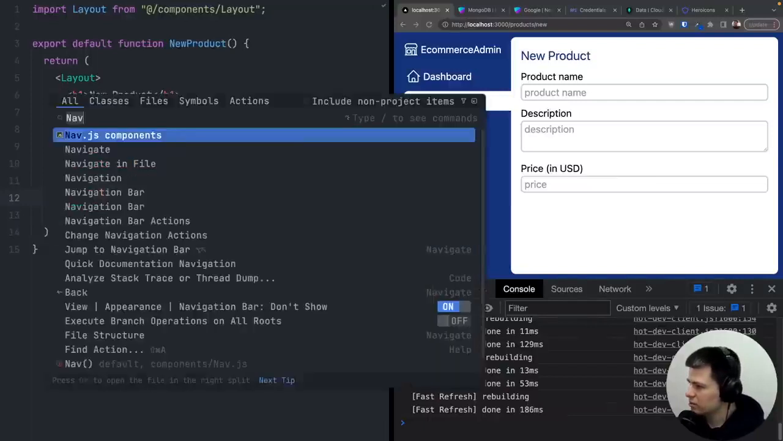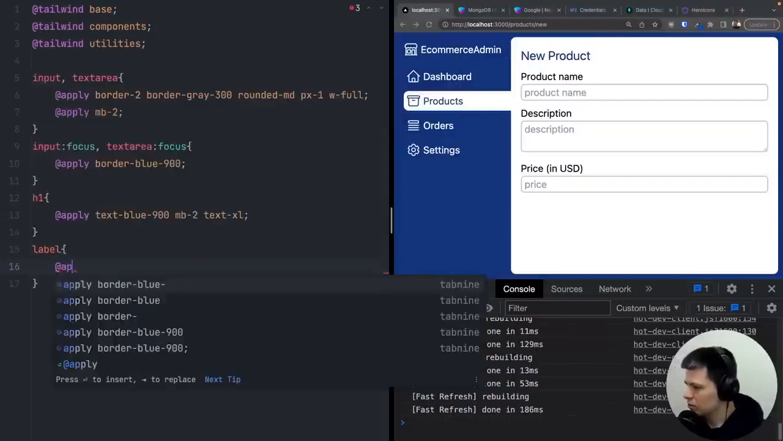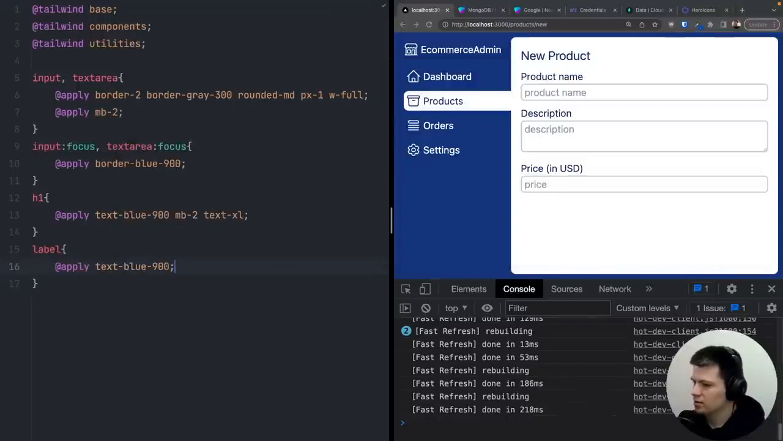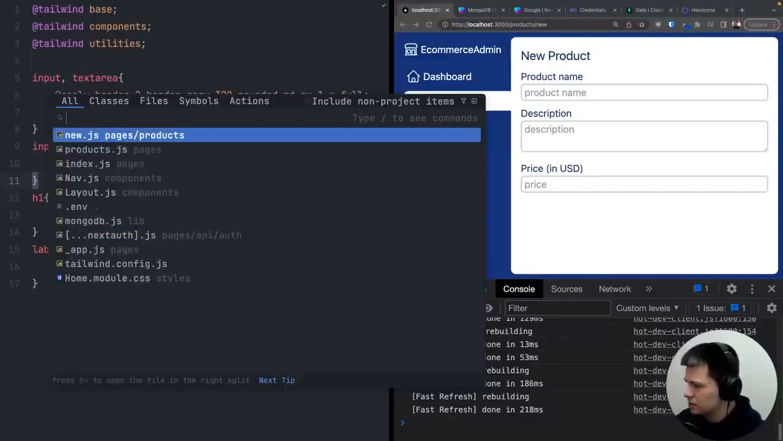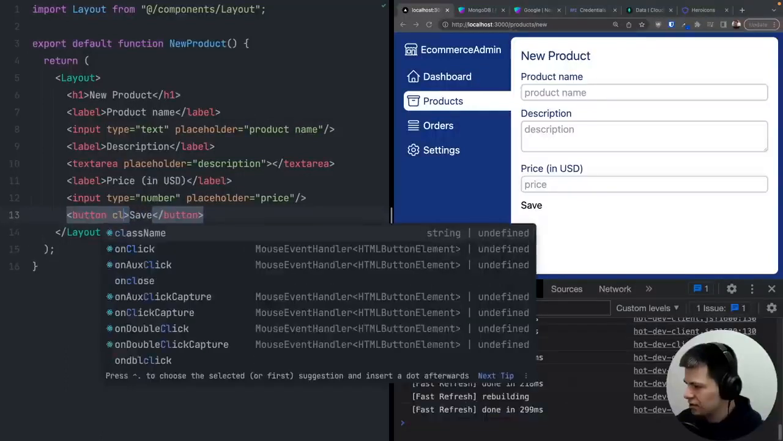And now for the labels I will make also some global styling here. That label will have the color of, let's do apply text blue 900, and I think this will work like this. So now the last part here is a button for now that will just save a new product for us. So let's add it. Let's go back to Node.js and let's put a button, and let's call this one just save.